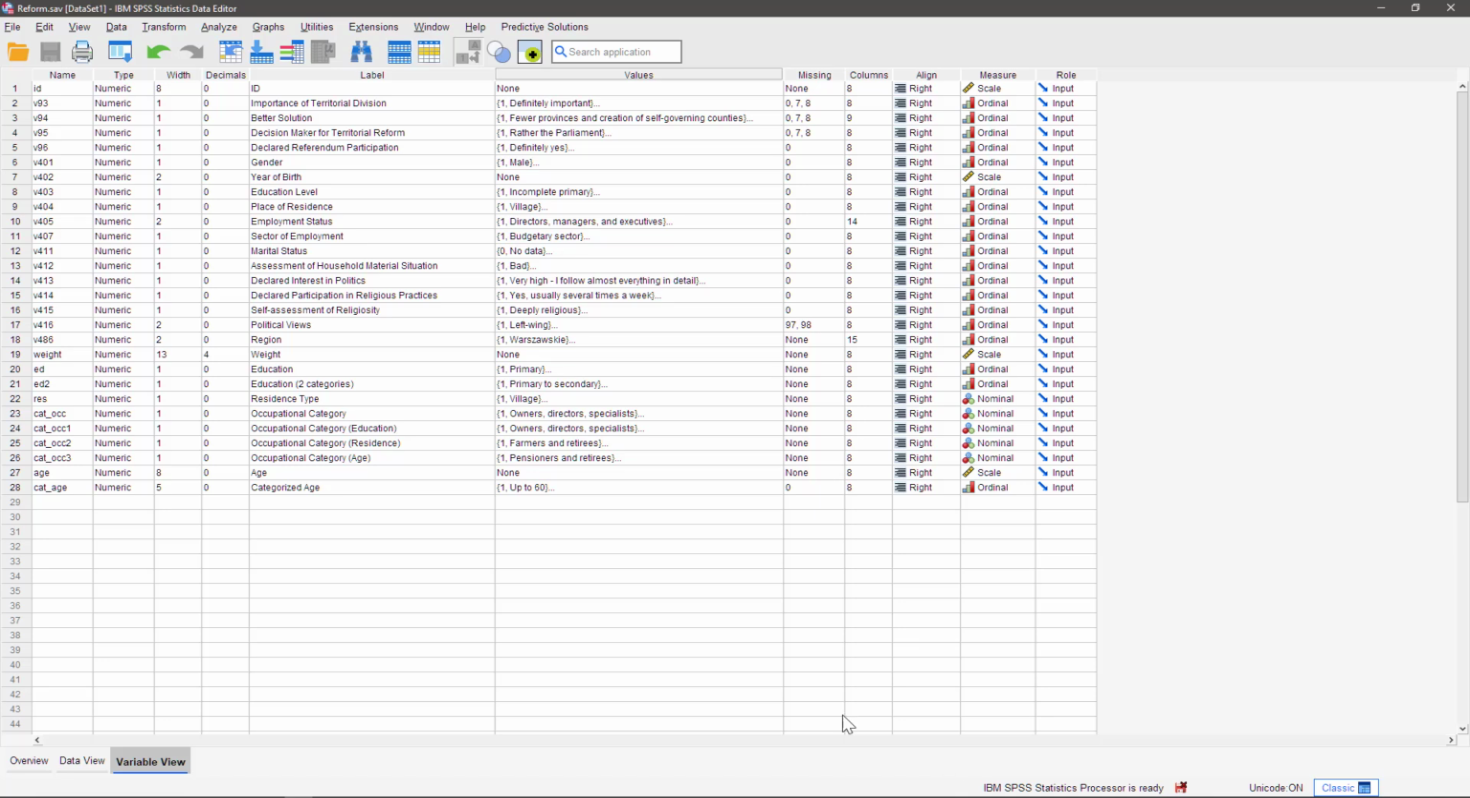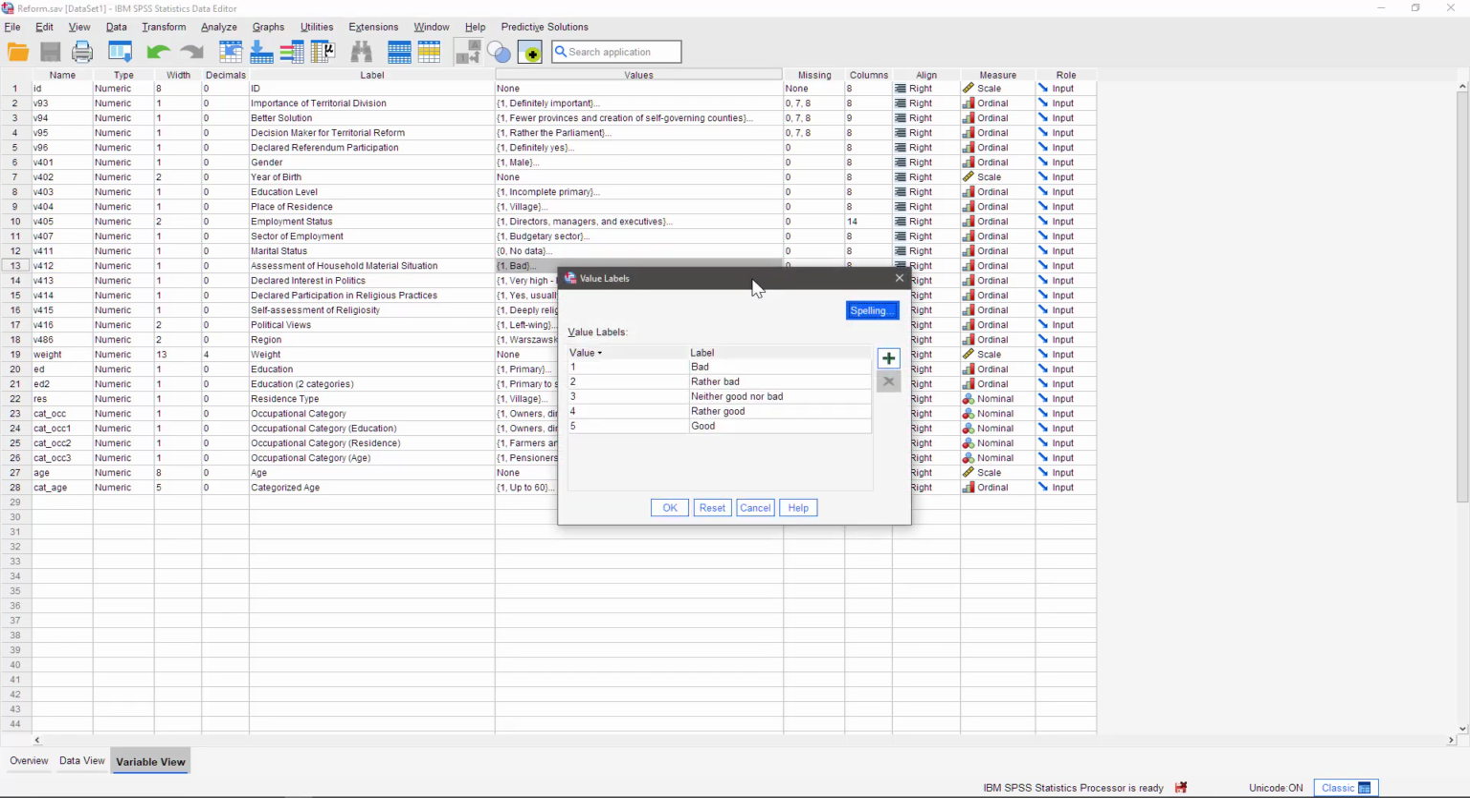In the dataset, there is a variable V412, which stores information on how respondents rated the material situation of their household. The possible responses on a scale from 1 to 5 were described as follows: 1 bad, 2 rather bad, 3 neither good nor bad, 4 rather good, and 5 good.